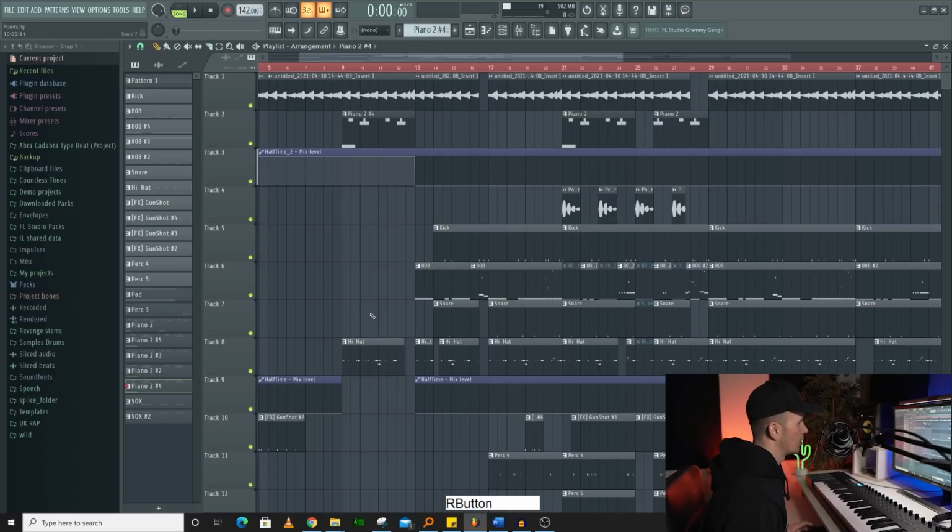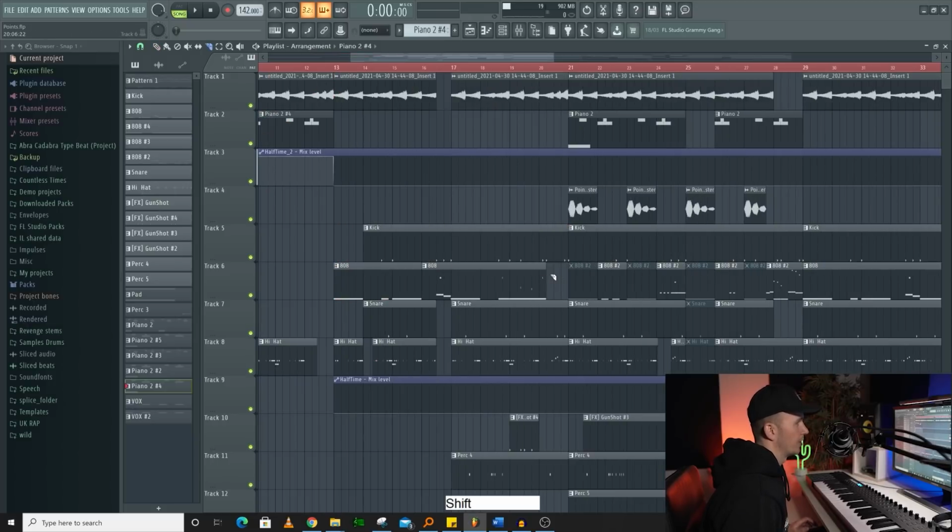If you want to select multiple patterns, I can hold Control, click and drag over one of them, and then hold Shift as well, and then I can click and select whichever one I like. If I've messed up and I've chopped something that I didn't want to chop, for example, I could press Control and Z to bring it back, and then press Control, Alt and Z to bring it back even further.